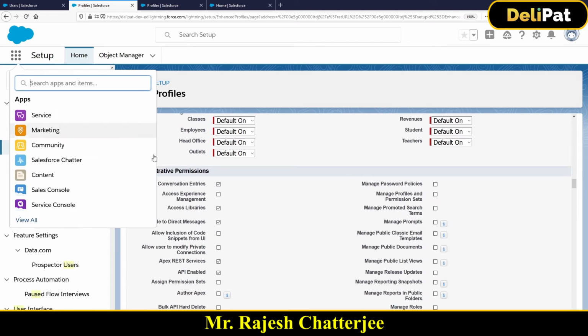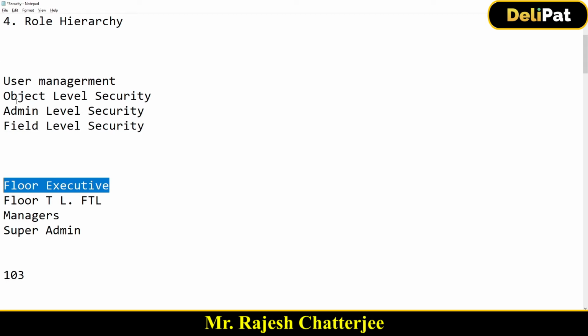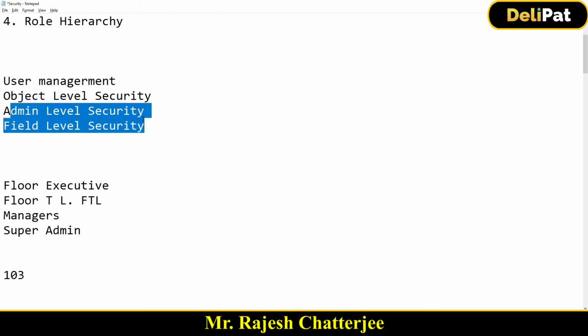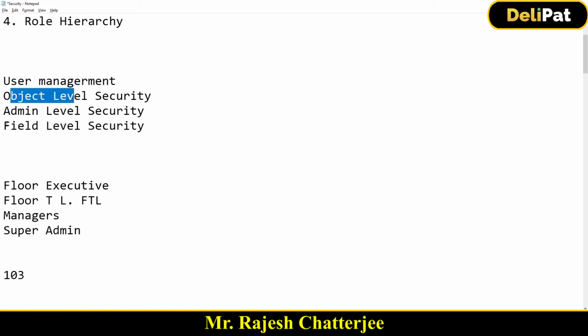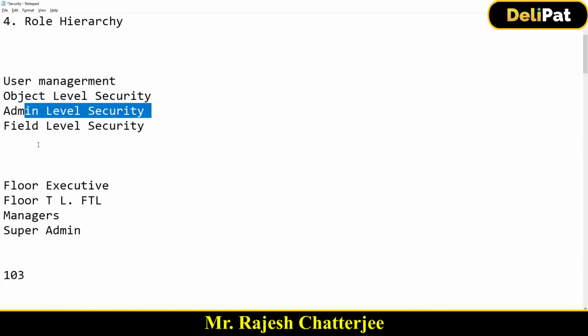See, administrative permissions, right? Let me just remove this. Administrative permissions is nothing but this admin level security. Okay, we are talking about profile. Profile is admin level security plus object level security plus field level security. What is admin level security that we're discussing here? Admin level security is, for an example, let's say the managers, right?